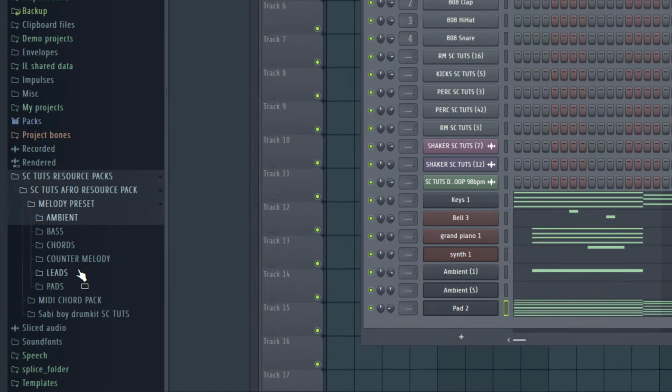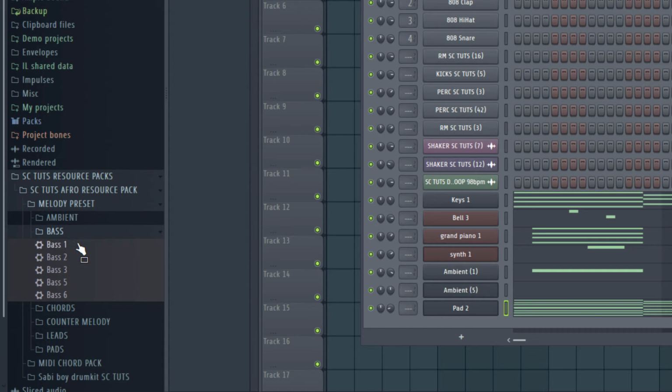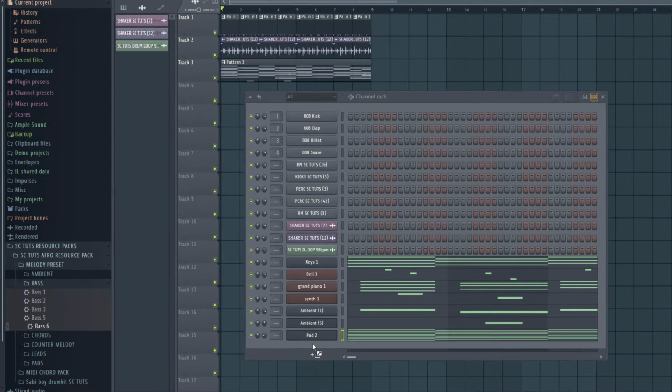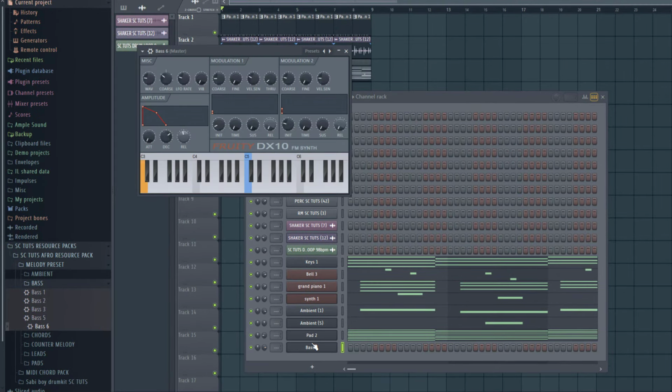Okay. Now here is the bass section. Right here. So you can pick any of these basses, right? So let's see how this sounds. So this is a percussive bass, okay? It's mostly used in the verses because it adds a lot of rhythm and it complements the drums, okay? So let's bring another type of bass.